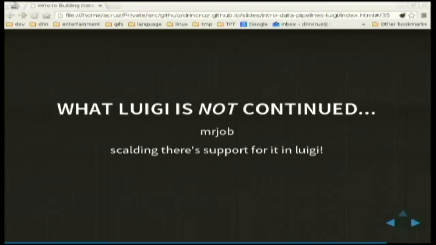So let's look at more of what Luigi is not. It's not here to replace Mr. Job. Yelp open sourced their Hadoop client, so that's Mr. Job. It's just to work concurrently with it. Like I said, Luigi is the glue around your data processing. And it is also not there to replace Scalding. So for anyone using Scalding and Scala, I know what Scalding does. It's not there to replace Scalding, but there is actually support for it.